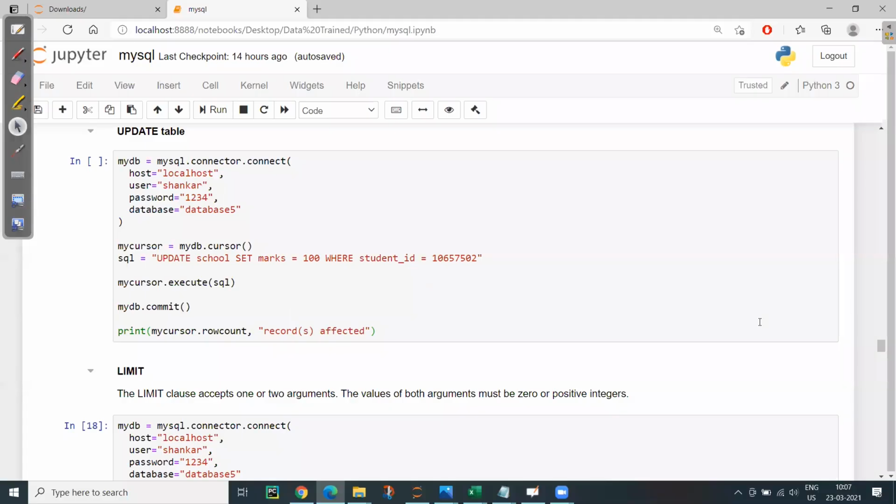Hello everyone. In this video, we'll discuss how to update the data within the table and how to set the limit, right? So let's understand what update is. Suppose you have entered data in the table, or somehow somebody made a mistake while entering the marks. So how do we change it?